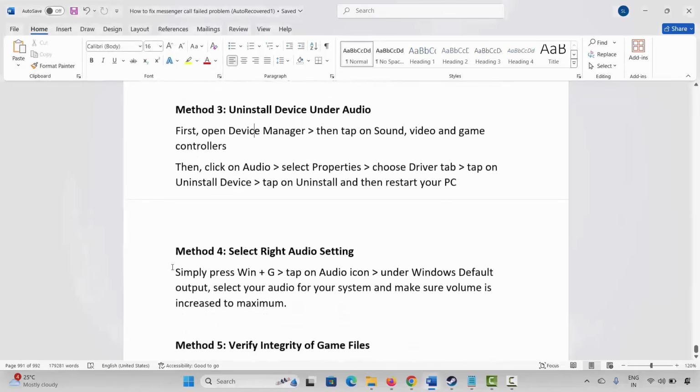If not, next is to select the right audio setting. For that you have to press Windows plus G, and here you will get the audio icon. Simply click on the audio option over here, select the speakers, and after that check whether the sound bar is set to maximum or not. If not, set it to maximum. After that, go below and check the system sounds or any other sounds, and check whether the sound bar is set to maximum or not. Now after doing this, check if the problem is solved or not.